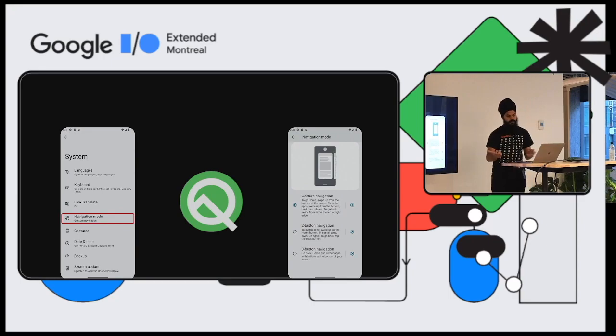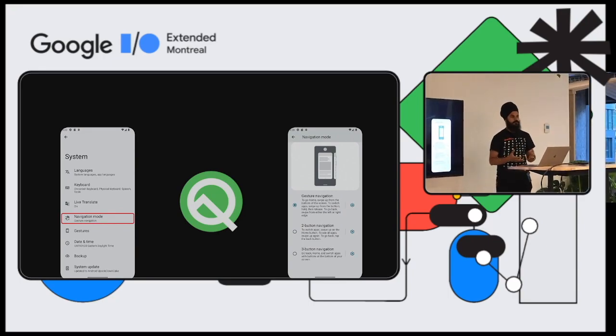So as I asked you, if you don't know, there is an option in the settings on your device. You go to the system settings, and then there is an option called navigation mode. And then there are 3 options that you can select: gesture navigation, then 2 button, and then 3 button navigation.